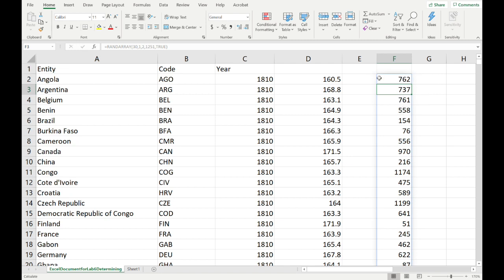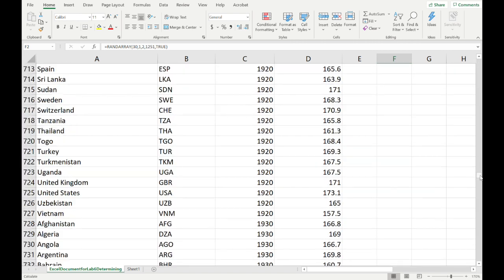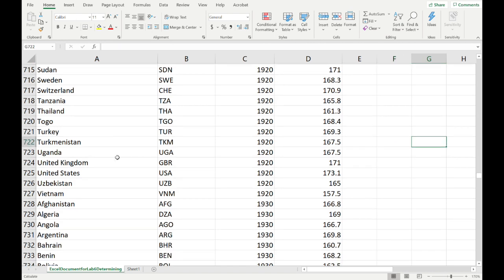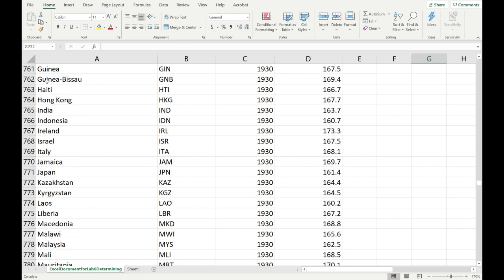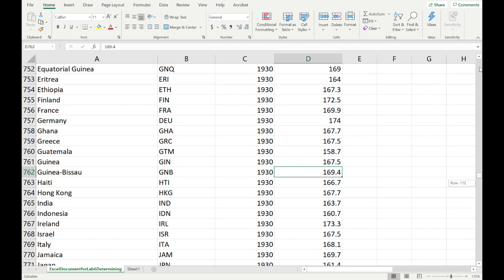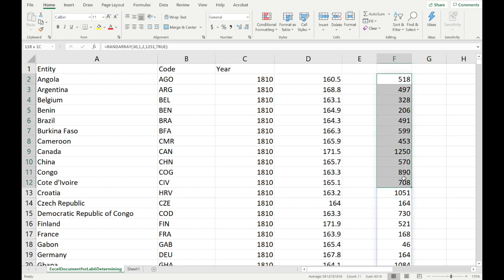Here it's saying, okay, you're going to look at row 762, and that's the data point that you're going to choose. So I'm going to go to row 762. All right, so I'm going to go to my data. 762 happens to be Guinea, so Guinea-Bissau, I don't know how to pronounce that. And then I'm going to use 169.4 as my data point. 169.4, and so on.